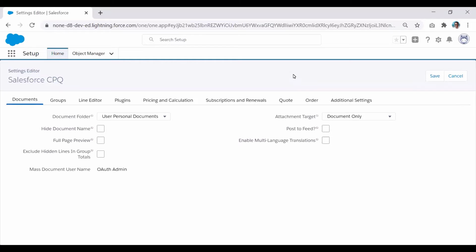We will start with the documents related package settings. One of the key ones here is the attachment target. This setting governs where to make the quote documents available based on the target object chosen. So if you choose document only, the quote documents are available in the chosen Salesforce documents folder only. Whereas if you choose quote or if you choose opportunity, it additionally becomes available in the notes and attachments related list of that specific object.